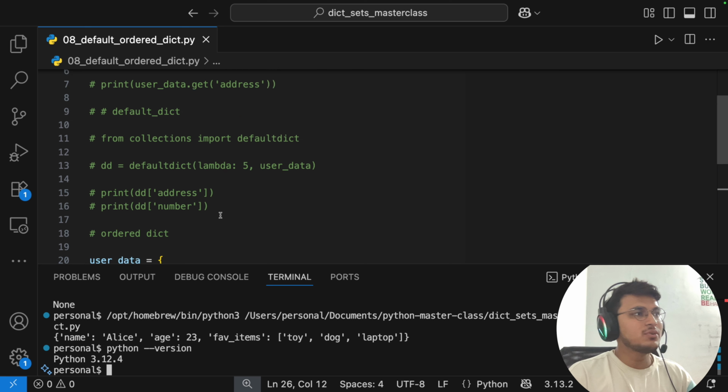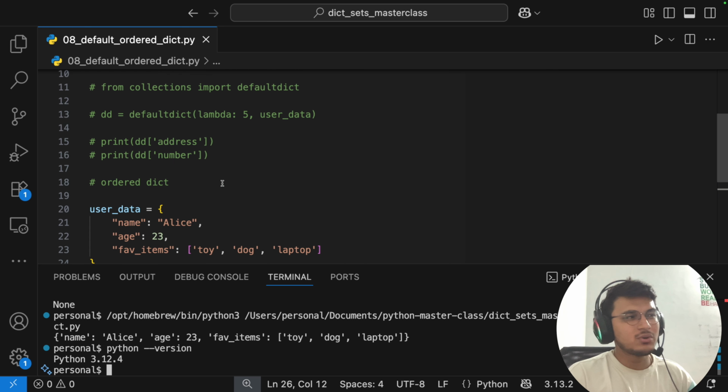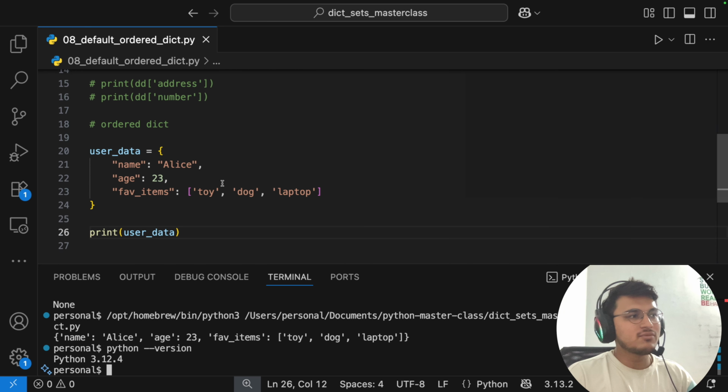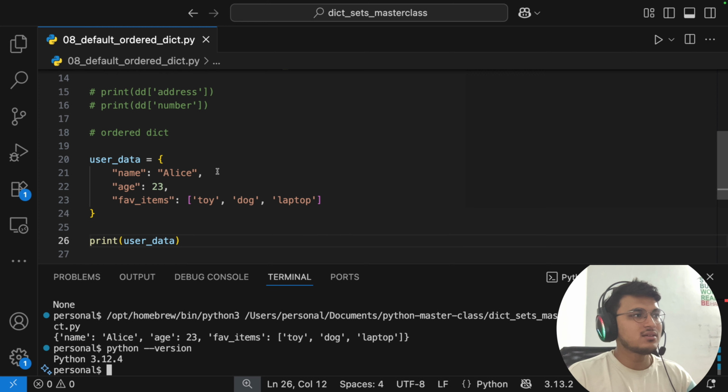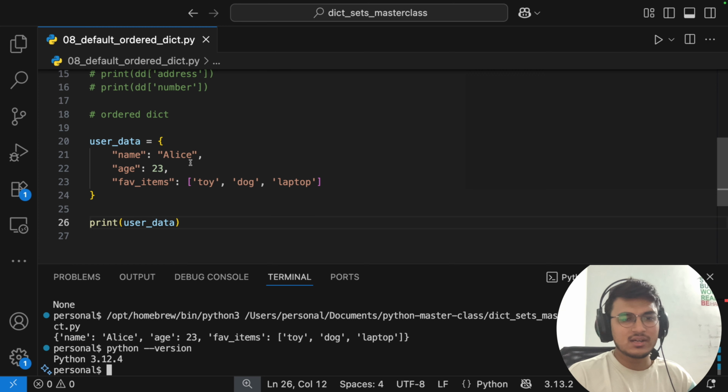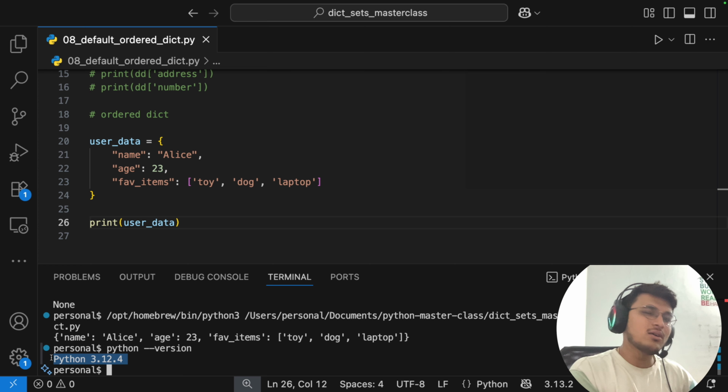You have to import it: from collections import OrderedDict, and then create it similarly. You can do user_data equals OrderedDict, and insert some data. When you print it, it should be in order only. But basically we are in Python 3.12, and most of the time in projects you might be seeing Python 3.9 or 3.8. So it is always greater than 3.6, so this is never going to be a problem.